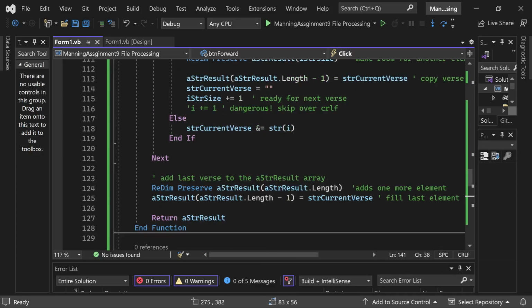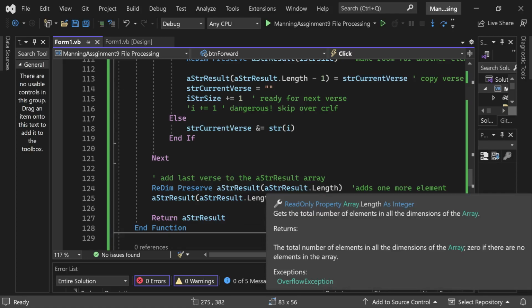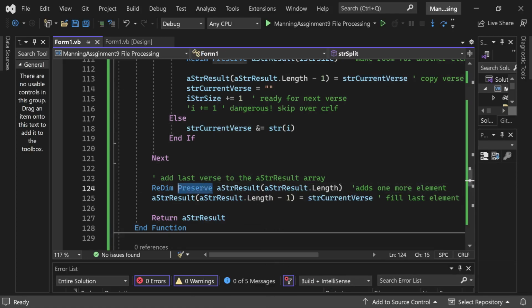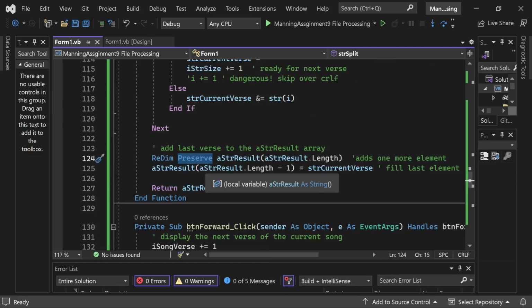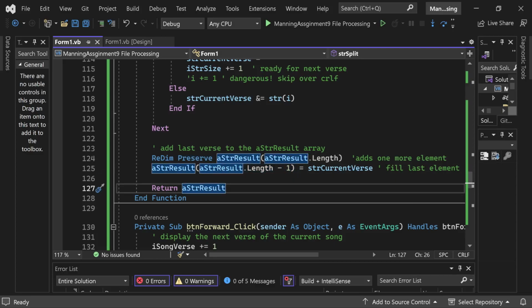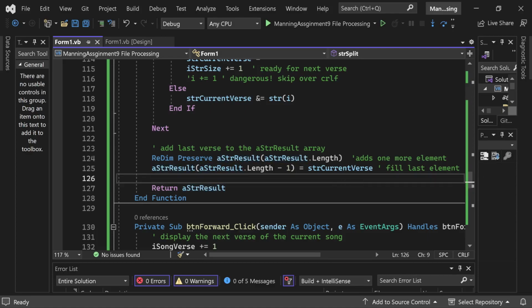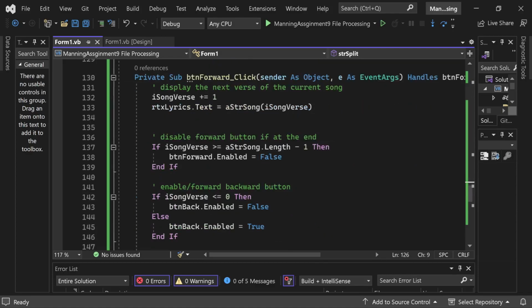Here's how we add a new element to an array that needs one more thing in it. Remember that preserve means preserve what's already in it. Don't give me a new array with that new length, give me an array containing what's there with another element added. And then to get at the last element, the array's length minus 1 is the index of the last element of my array. And I store the current verse in there. This is all the part about what gets displayed in my display box.